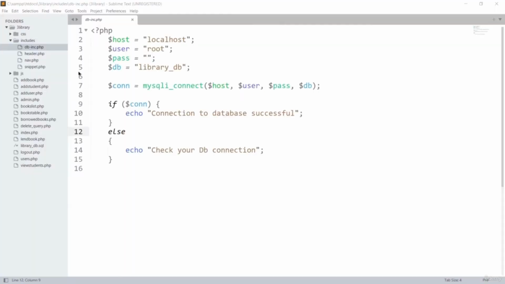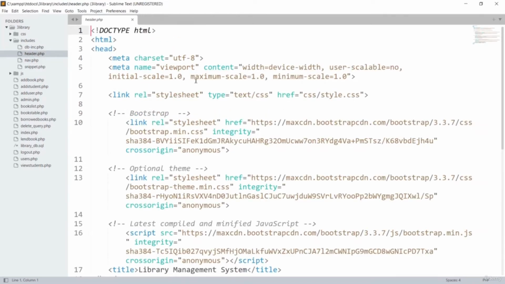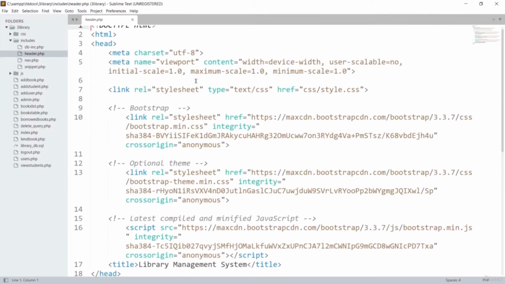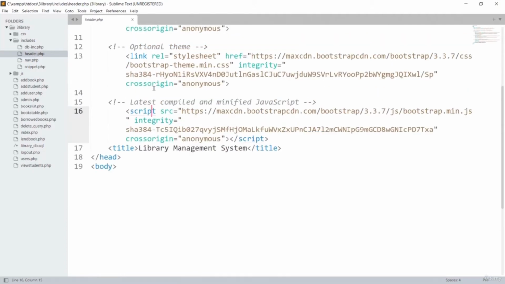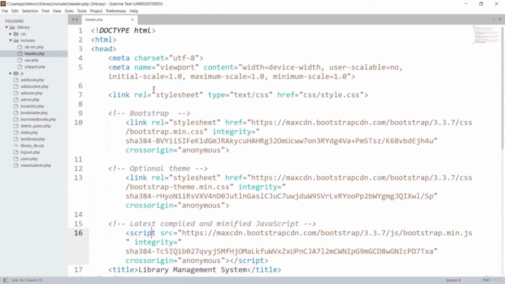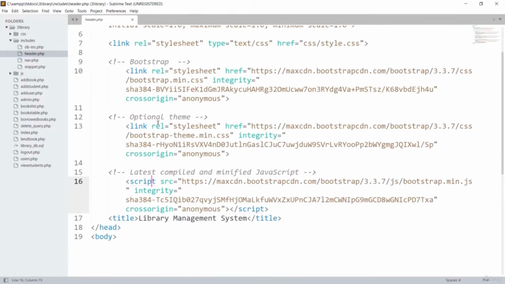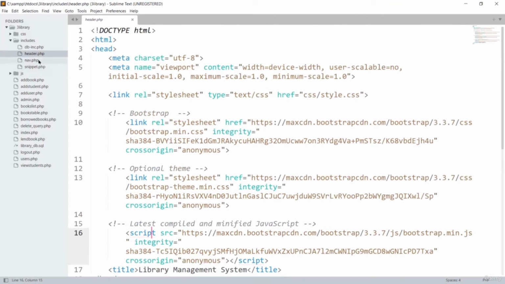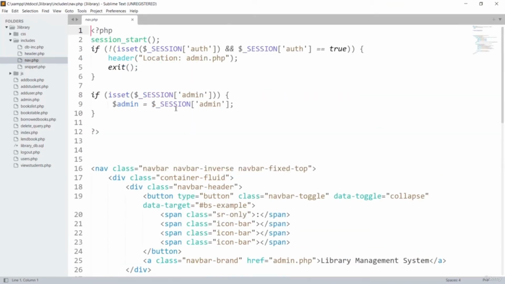Now let us look at the other files. So this is the simple connection file. Now let us look at the header.php file. Inside this file I have included the header tags, such as the bootstrap file link, the theme link, and the JavaScript links. Okay, so this is included in every page. So we will include the header.php file in every page, so that we don't have to type this much code in every page. We'll just include it using PHP. So next is the navigation page. We will look at it later.